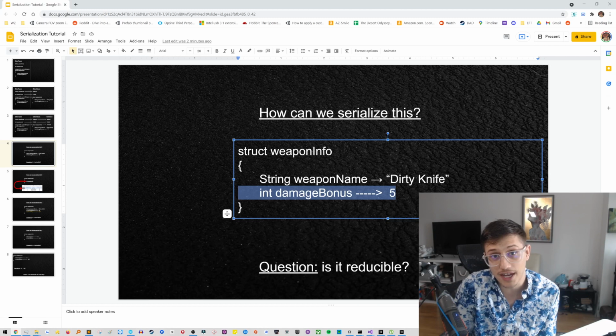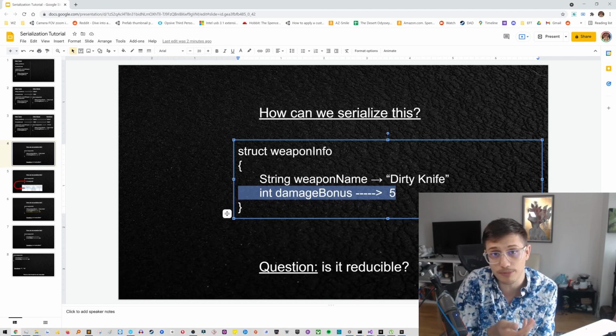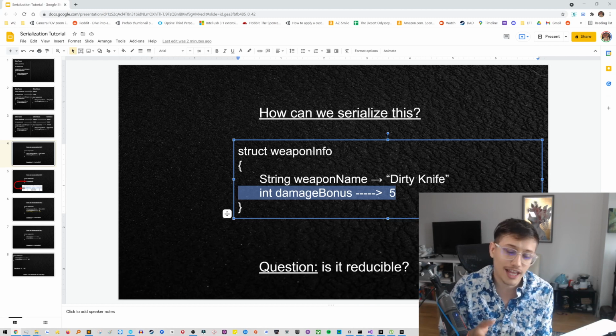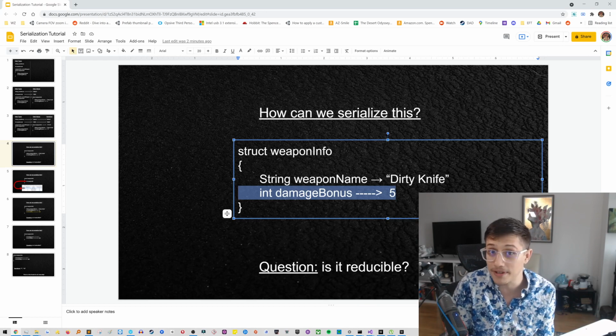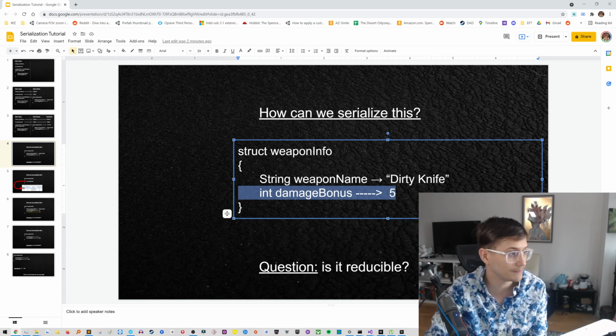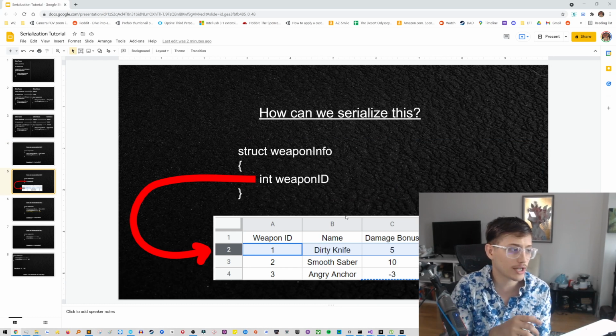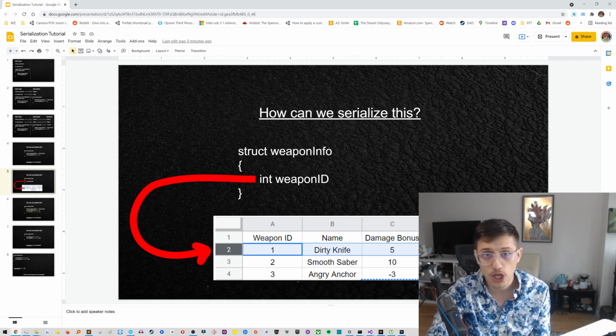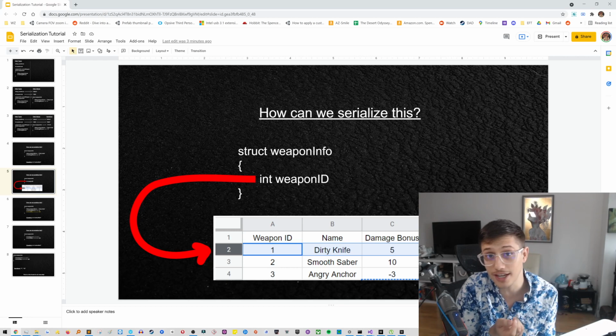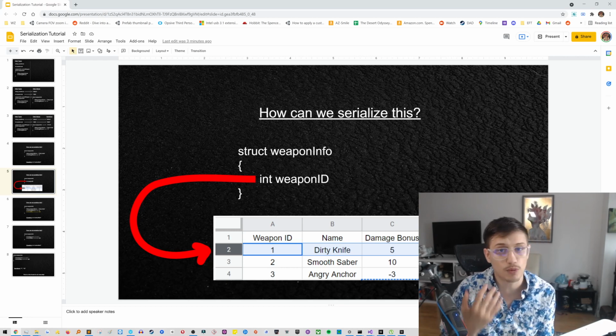Every dirty knife has damage bonus 5, so you don't need to save that. You can just look it up from some table. And in fact, that's what many games do. They'll have lookup tables, and instead of saving all this information for a specific weapon, they might just save the weapon's ID or some sort of other way that they can refer to it. So in this case here, we're going to have a weapon ID that's an integer, and that simply tells us what to look up inside of this little nifty table here. So I've got a table where the weapon ID is the leftmost column, and you can see that that row corresponds to the dirty knife name with a damage bonus of 5. So that might be sufficient for your game. You might just be able to save the integer weapon ID, and then you could look up what's the name going to be and what's the damage bonus.